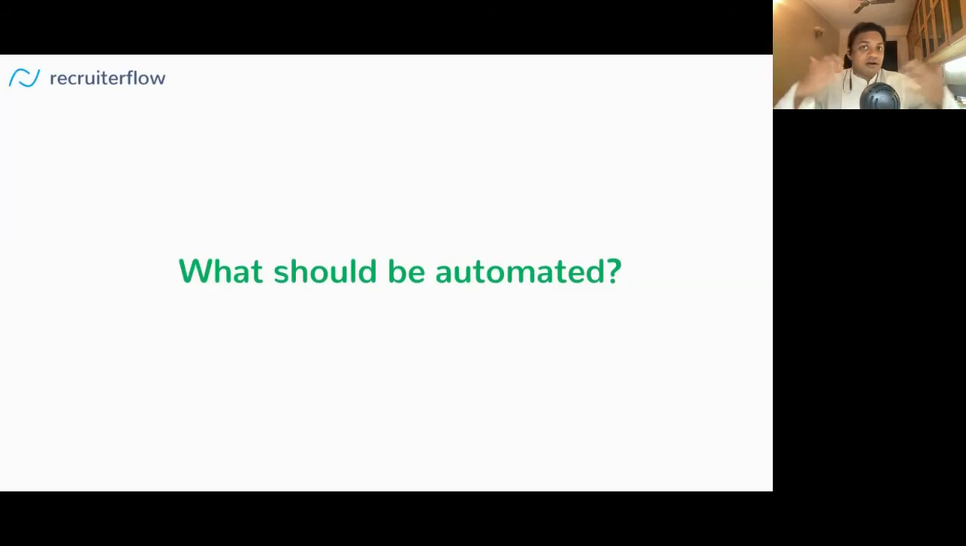Which is the screening, or determining whether a candidate is a good fit or not, is a very, very human thing. And that's where your experience as a recruiter comes in, right? You look at a profile and you make a judgment call whether this person is a fit and you should reach out to them or not, right? So delegating that to a machine is extremely error prone, right? So that's something that should not be automated.